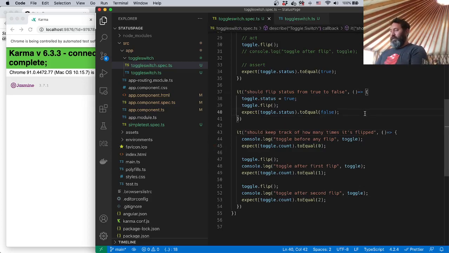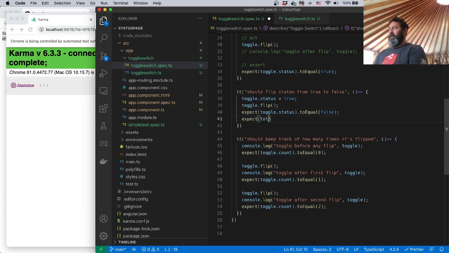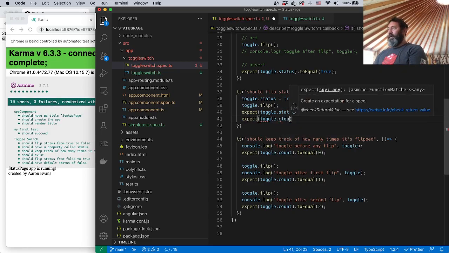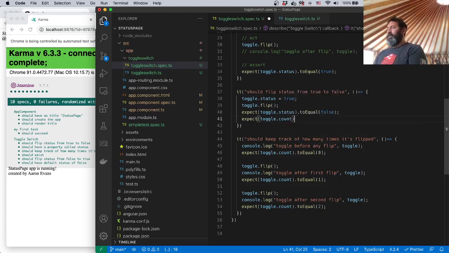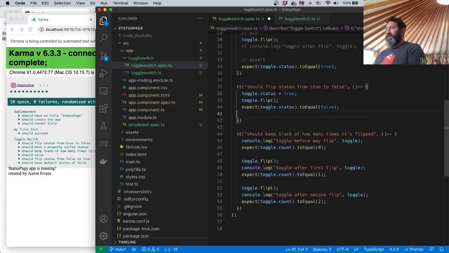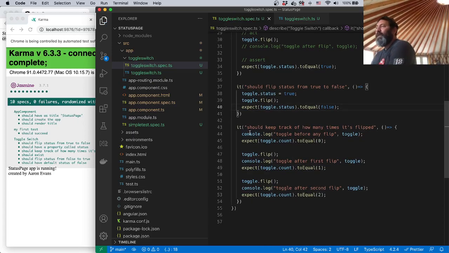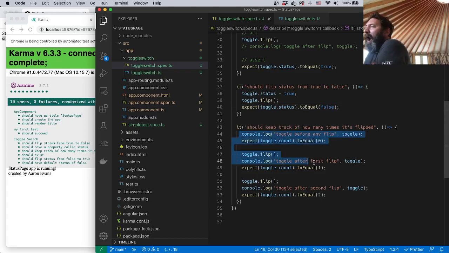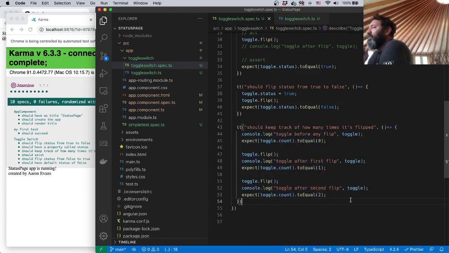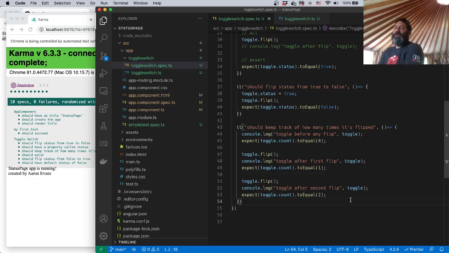We could also throw into this here expect toggle count to equal 1. But that's not really necessary, right? We want to keep things isolated and test only one thing at a time in a test. This one is a little different, right? This is changing our state multiple times. So this is kind of an ugly test. It's still a unit test. But there's some other things we could check here.